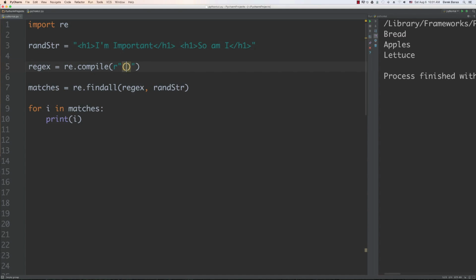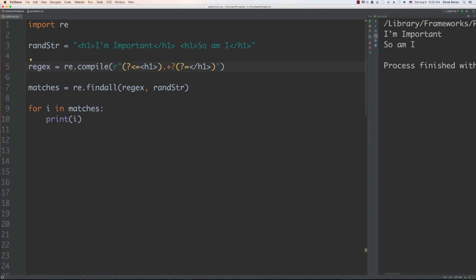Well, we can come in and do a look behind, and specifically what we're looking for is H1 tags, and then we'll have one or more of what we're looking for, but we want this to be lazy. We don't want to grab the H1 from there and the closing H1 to there, so we have to put the lazy inside of there. And then we're going to do a look ahead right after that, equal to those H1 tags right there. And if we run it, boop, "so I'm important, so am I." Okay, so pretty cool stuff.